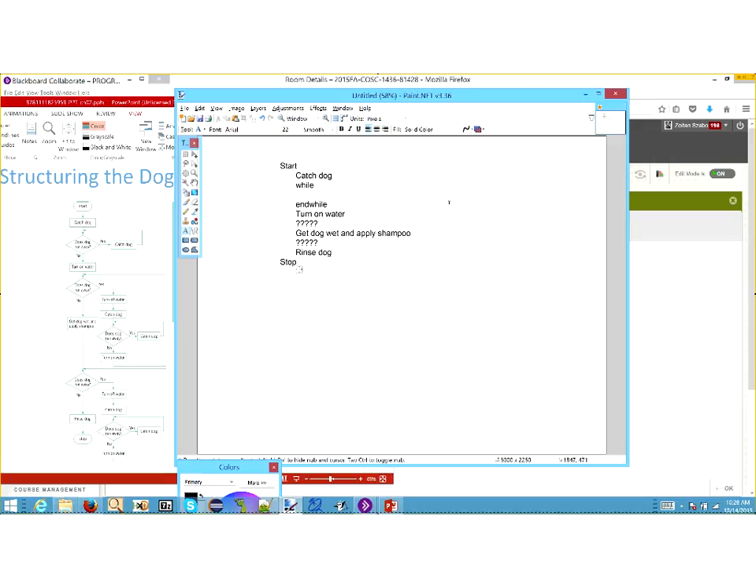End the while loop. Okay? So what is this condition? So while the dog run away. So while the dog run away is true, then what do I want to do?